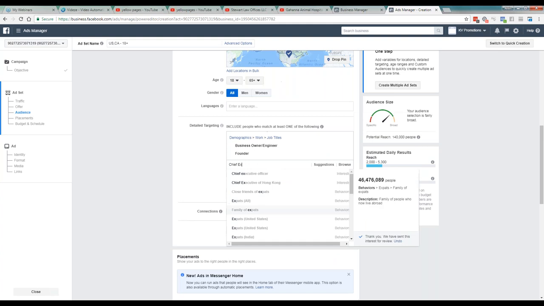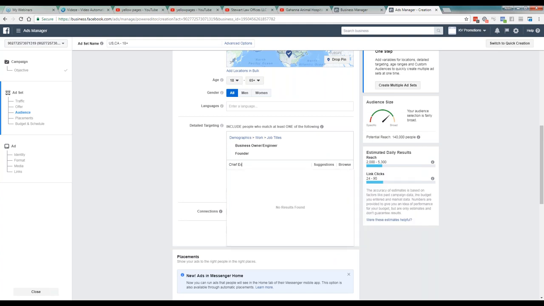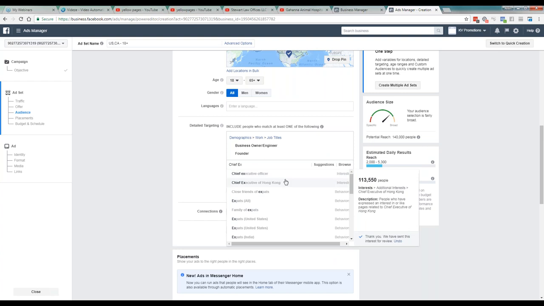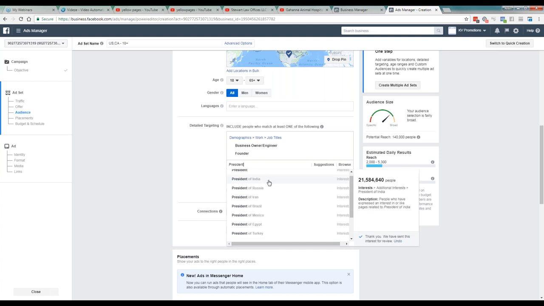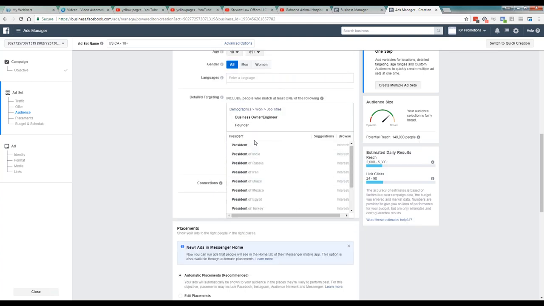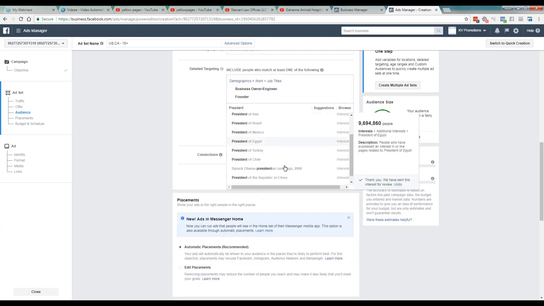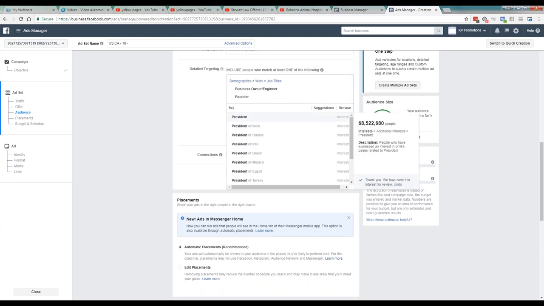If you don't see it, yep, president, exactly. Anything that a business owner might use in his profile as a job position. So let's say founder. There we go. CEO, founder, owner.